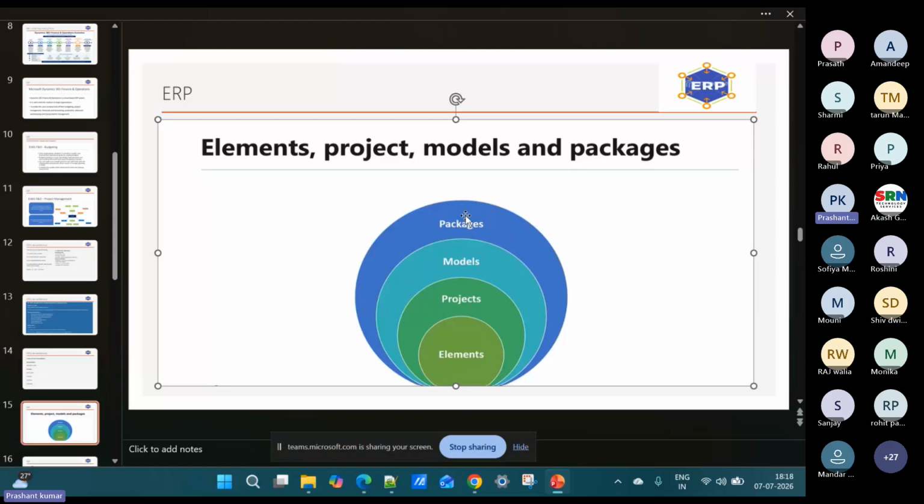In that project, you have added the elements. Suppose I have to add a sales ID into the sales table. Okay, I will go and add the sales table. I will create one alphanumeric data type with the name sales ID. I will add that field into the table. Okay, now I have to move that feature into the production environment.